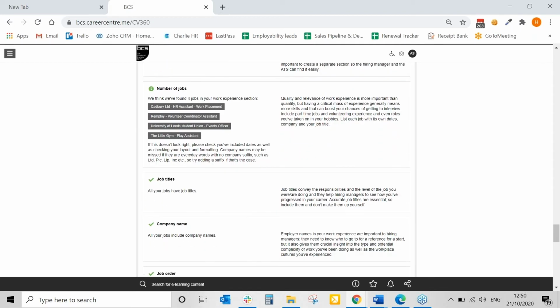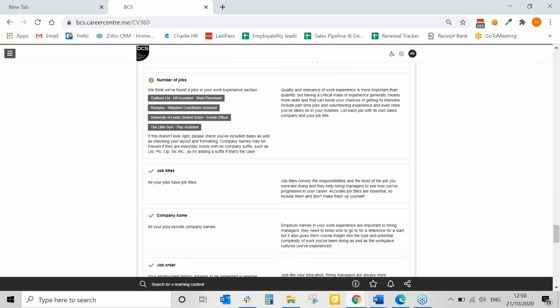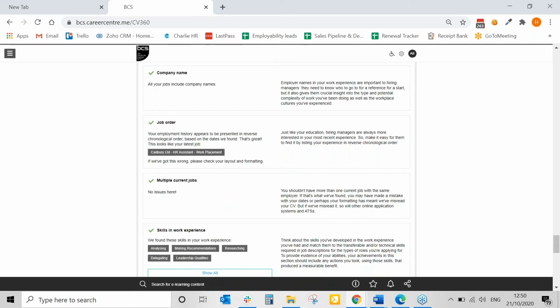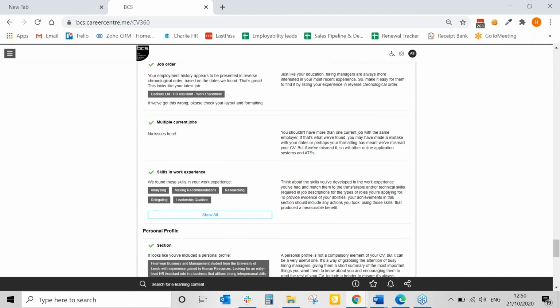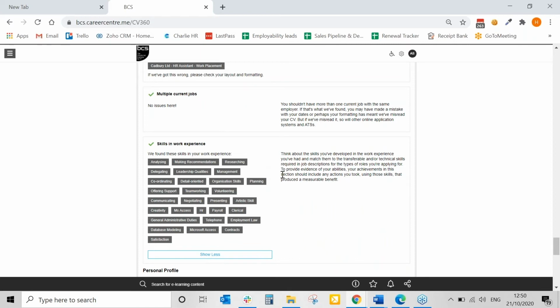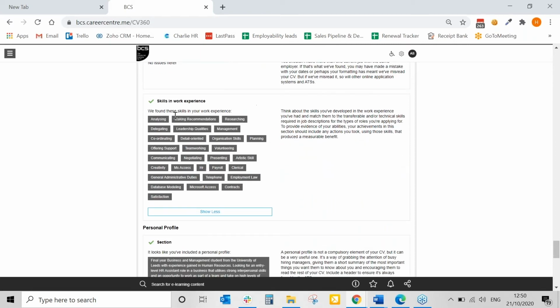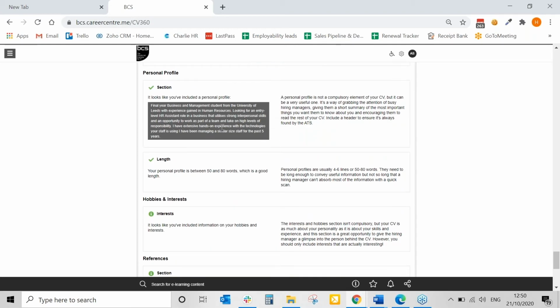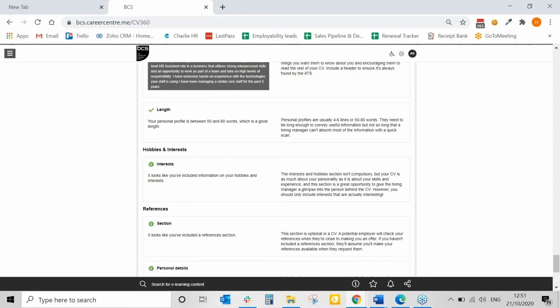Work experience is all good and it's in the right order, and each job has a job title, which is great. We have company names included and it's in an order that's chronological, which is perfect. There's no duplication of current jobs, also great. And then the skills, if we highlight here, we can see all of those skills that we've added in work experience. Personal profile section is written out here for you, and that's all fine and included, and it's a decent length. It's not too long and not too short, which is perfect.